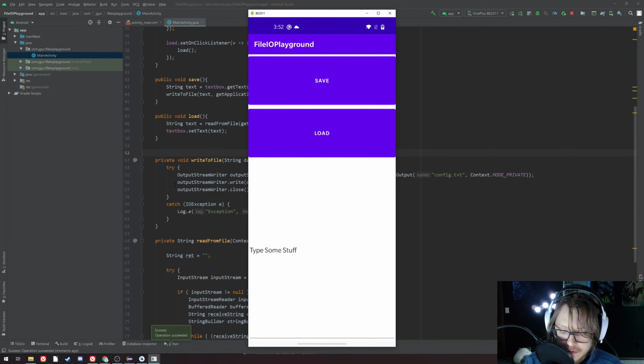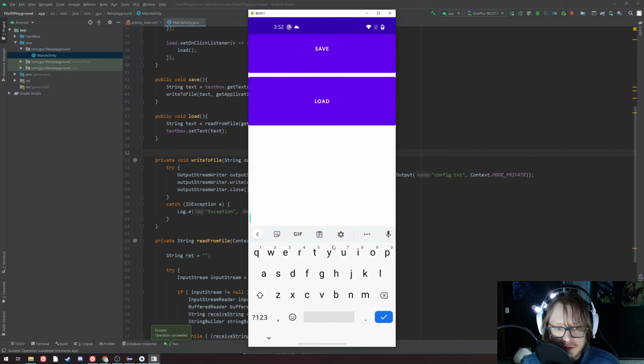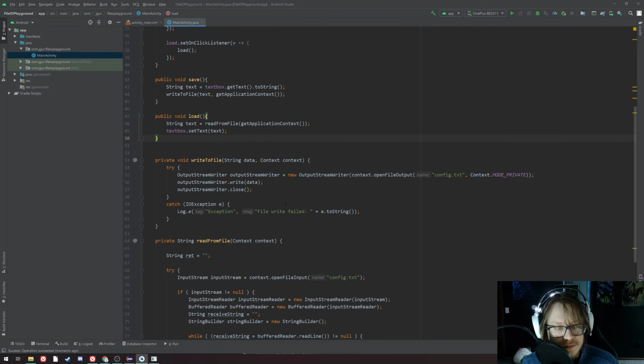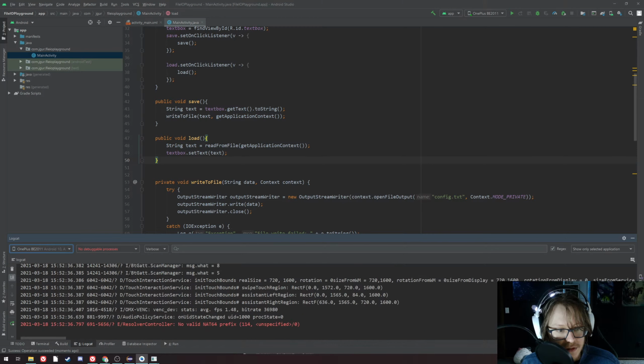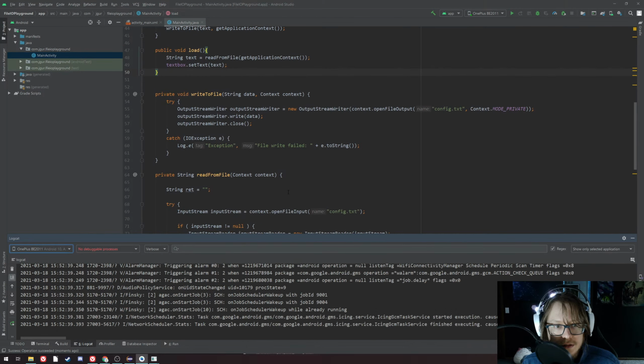Okay, and load. Nothing happened. Alright. Let's see. Load, nothing happened. Save, nothing happened. Load, save, load, save. Something happened, it all disappeared. Saved. Load. Nothing. Alright. So let's go to my logcat and see what's going on.